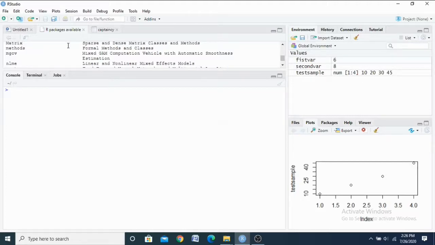An R script is a plain text file in which you save your R code. Okay, you have to save your R code. Then this script allows you to show your work to others and also reproduce and modify the results. It's very, very important. A script allows you to show your work to others and also reproduce and modify the results.